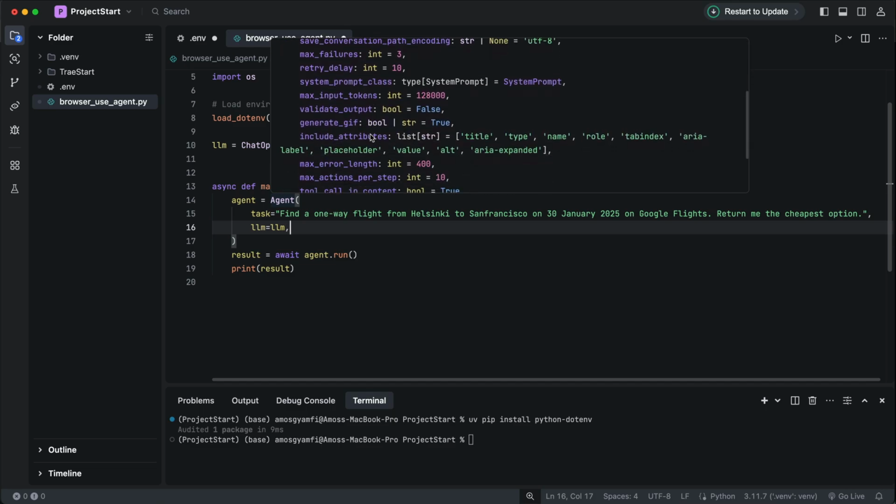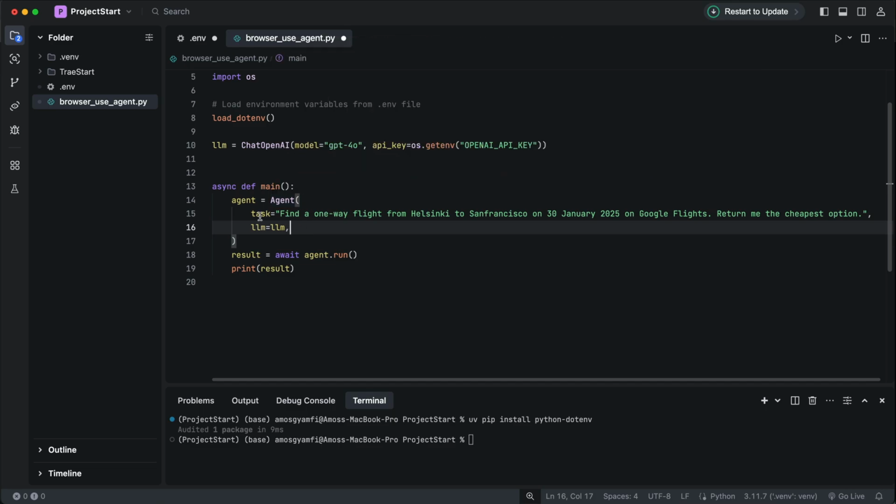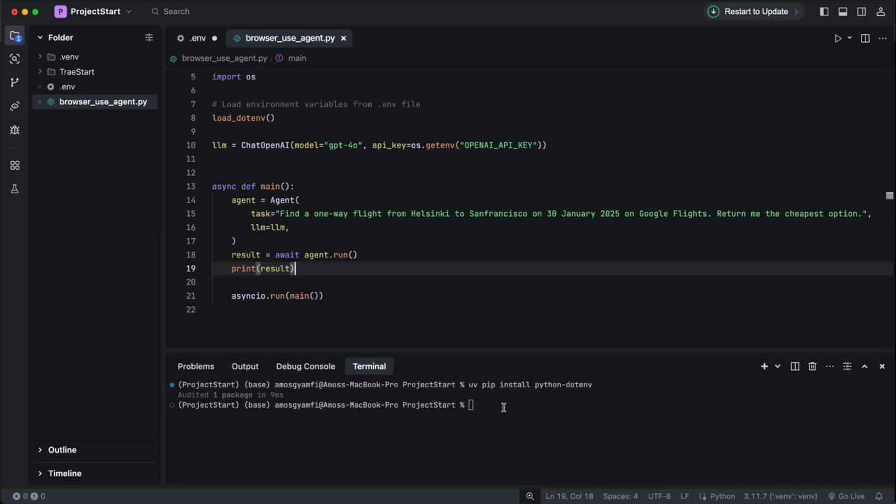But for this basic example, we need only two. First, task. That is the prompt we want to send to the AI agent. For this example, we want a one-way flight from Helsinki to San Francisco on 30th of January, 2025. We want the agent to also return the cheapest option. Next, we equip the agent with the LLM we want to use. And finally, print the result. To run the agent, I'll go to the terminal and run it with python3 followed by the file name, that is browserUseAgent.py.